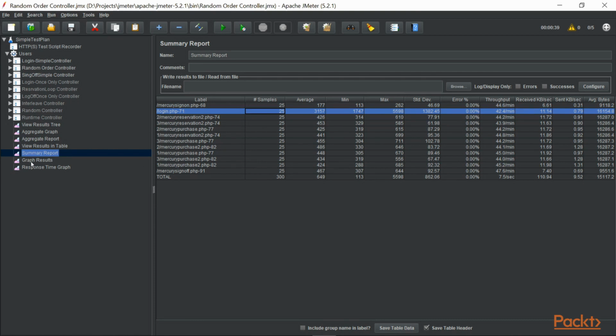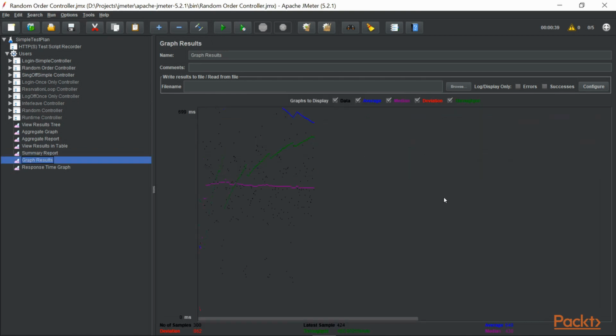Now similarly, if we go to the graph results, here you can view the details based on what you have configured. For example, the average time it took to respond to a request is represented in blue color. Then in case of the deviation, we have a red color which is slightly displayed here. Then for throughput, we have a green color here, and for median, we have this pink color here. So like that you can view the details.